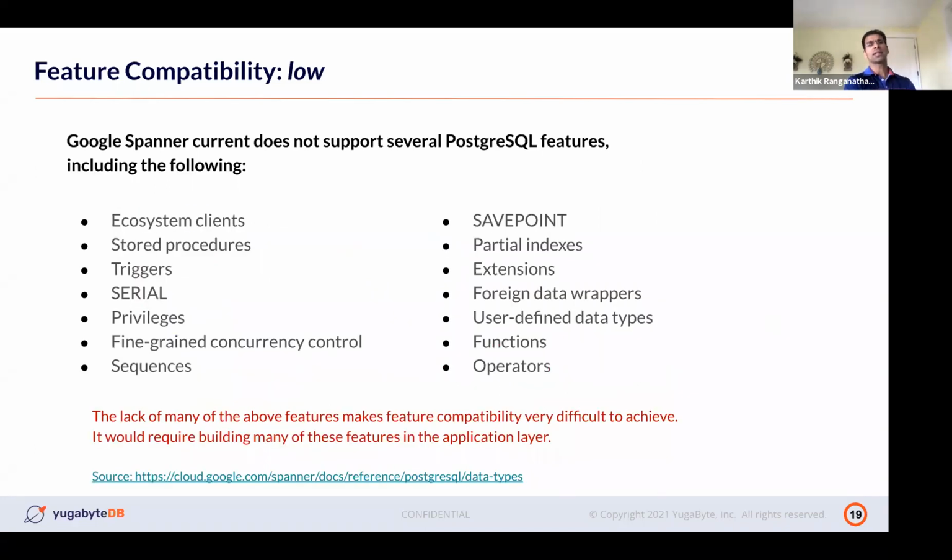Okay, now let's look at the next bucket. So we looked at wire protocol, and we said it was moderate, and the syntax compatibility was low. In terms of feature compatibility, again, this is also from the Google documentation. It says that a lot of these features are missing, right? And specifically features such as triggers, the sequences, various types of privileges, your concurrency control, partial indexes, extensions, foreign data wrappers, UDTs, all of these are extremely common and very powerful Postgres features, right?